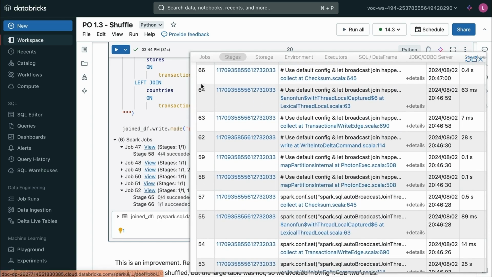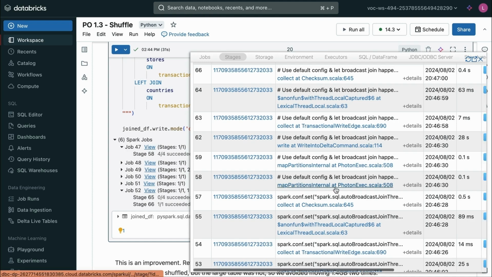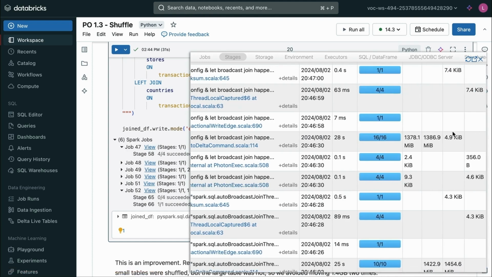I'll put 66 at the top here, and here's my 58. I'll scroll over and look here. Wow, about 7K, just a handful of bytes in this case. That's a lot different than 1.5 gigs. And that's just those tables being broadcast to the executors. They just get moved across the network, but that's only 7K, which is going to take a lot less time.